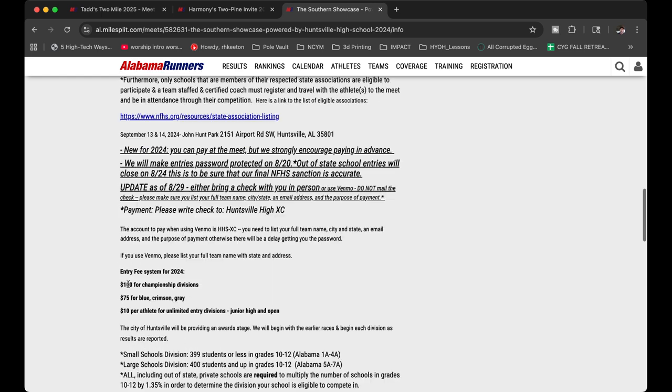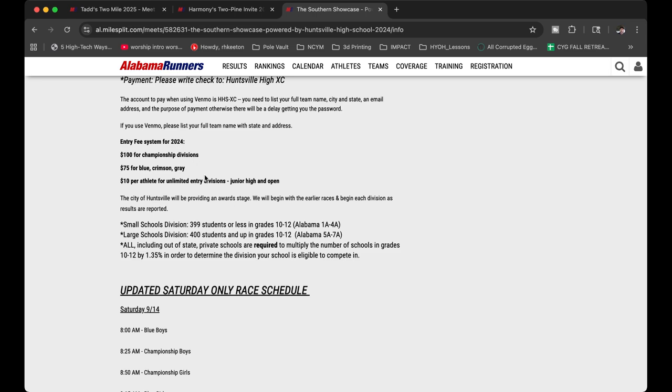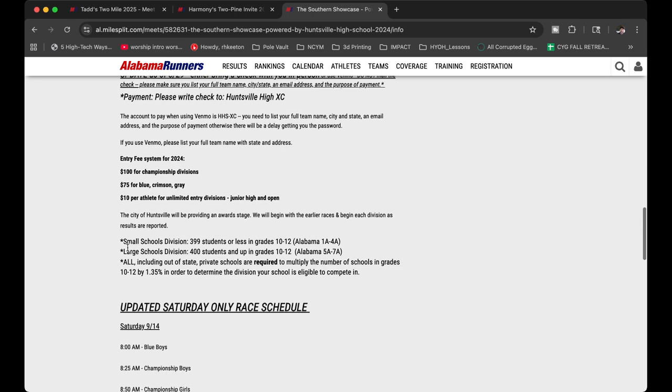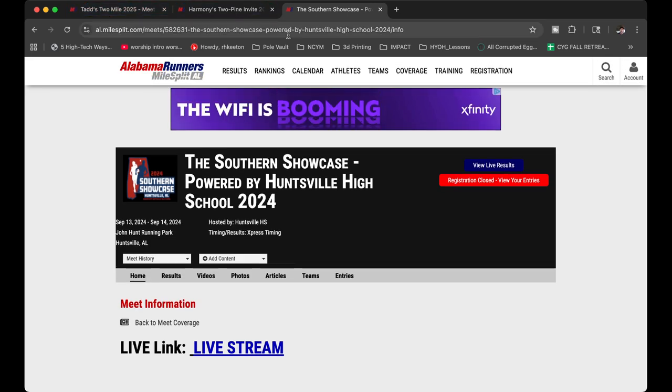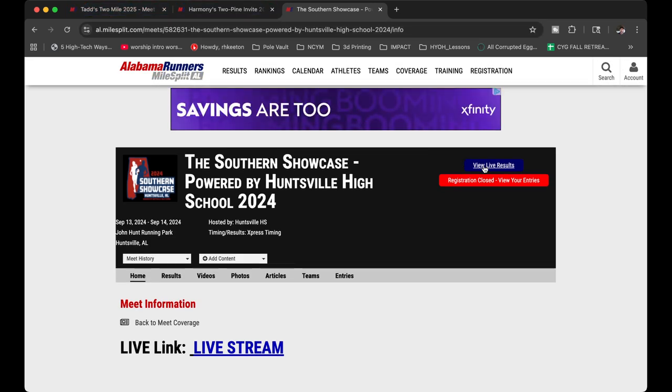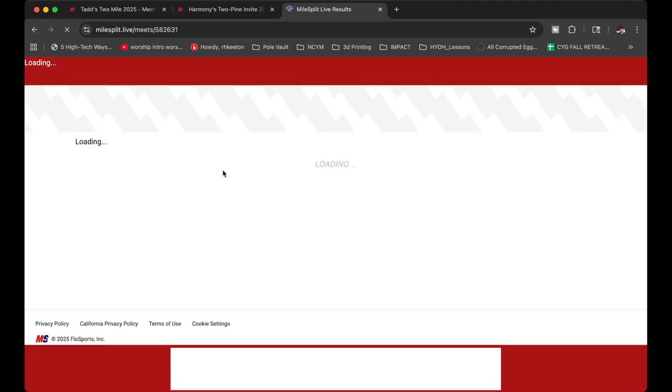And you can see that their meet information has a lot of information on it, whereas the other listing was a smaller race and it didn't have that information. Now, if we wanted to look at live results, we could click on this link and it would take us to Express Timing inside of MILESPLIT. You'll be able to see how that looks. This is still in MILESPLIT. You can see right here, milesplit.live. But if it was loading it, you can see these red bars at the top and the bottom. Those are Express Timing logos and things like that.